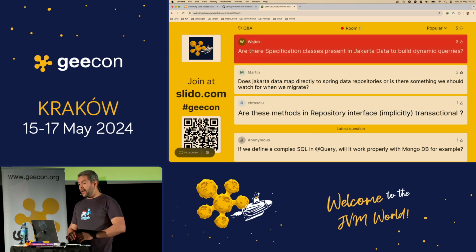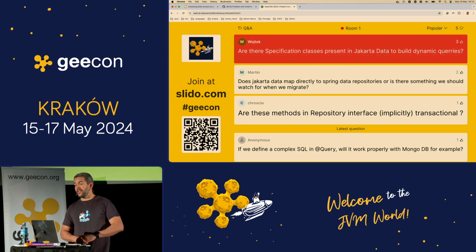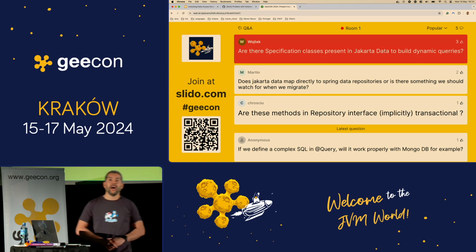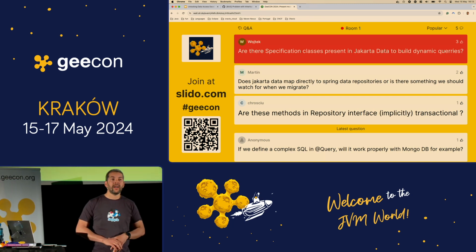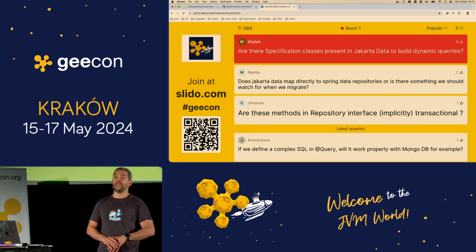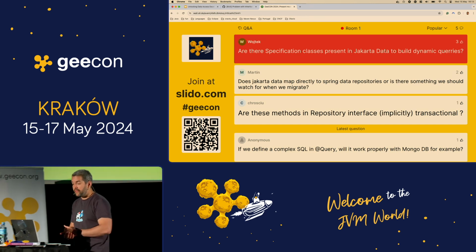So are there specification classes present in Jakarta Data to build dynamic queries? We don't have this feature yet, but it might come to the next version. Remember, our first release goes to integrate with repository.